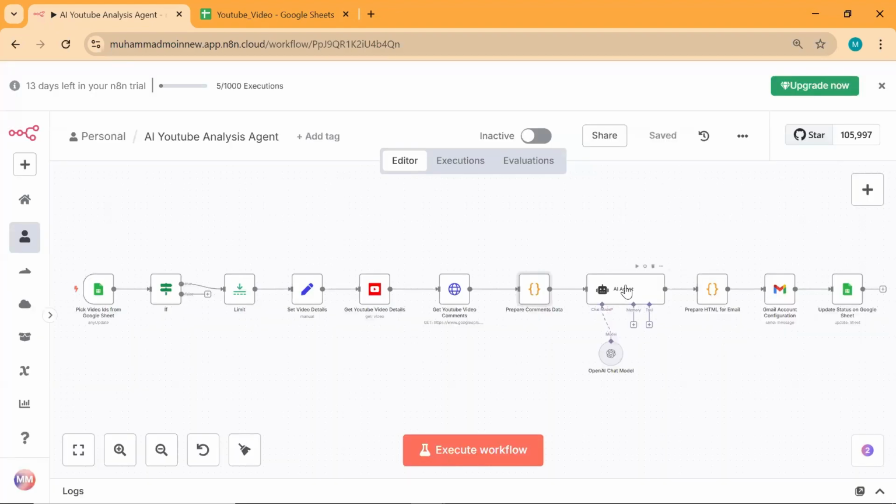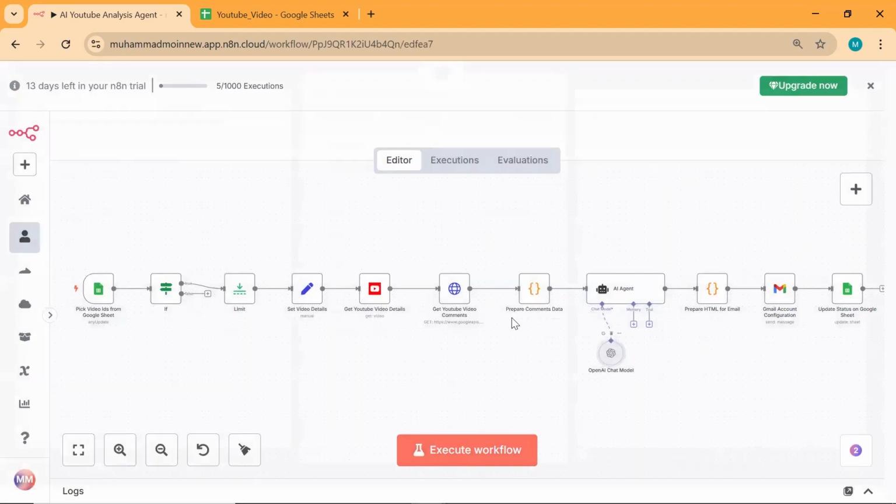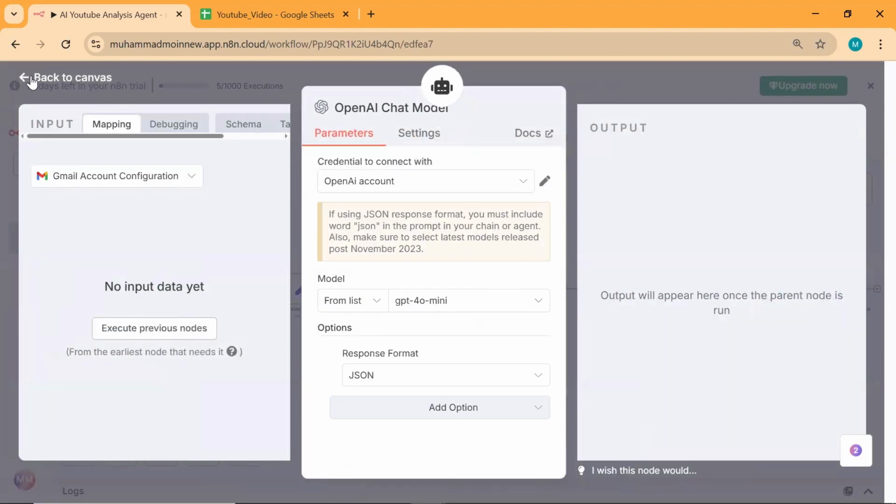Next, we have an AI agent. So here you can see that we have an AI agent, and here we are using the GPT-4o mini OpenAI model.